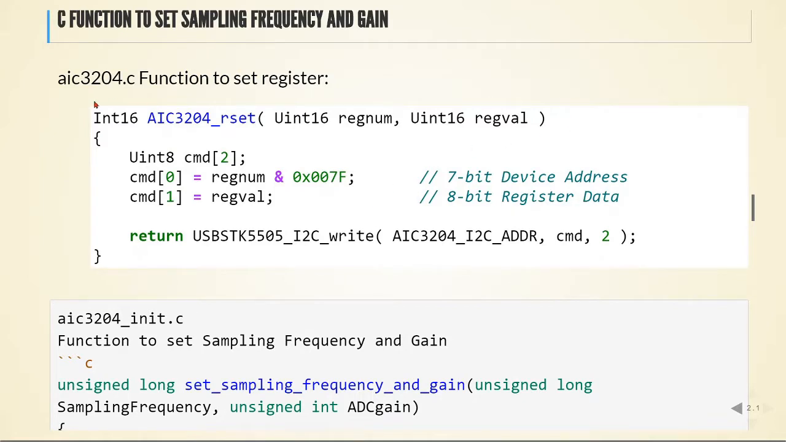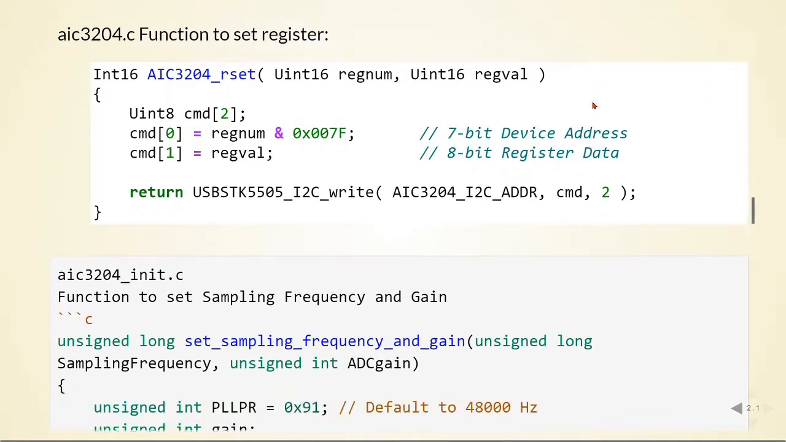So there is this function, AIC3204.c is the register set. It takes the register number and a value, and it will set it using the I2C. We are going to look inside this function later on to see what it's doing, but for now we will just use this function here to set register values.